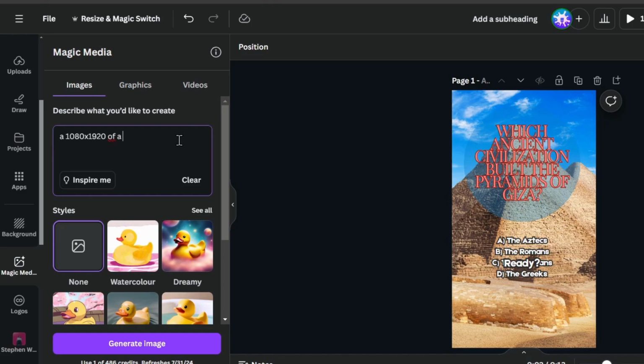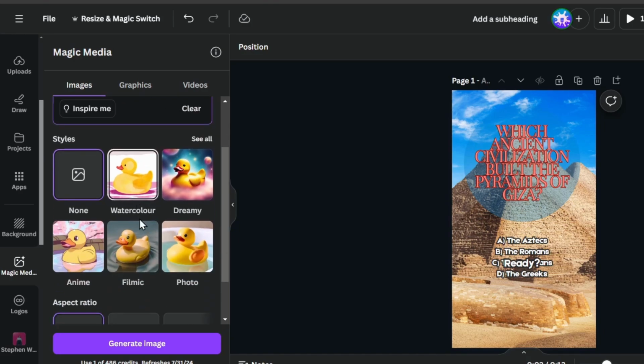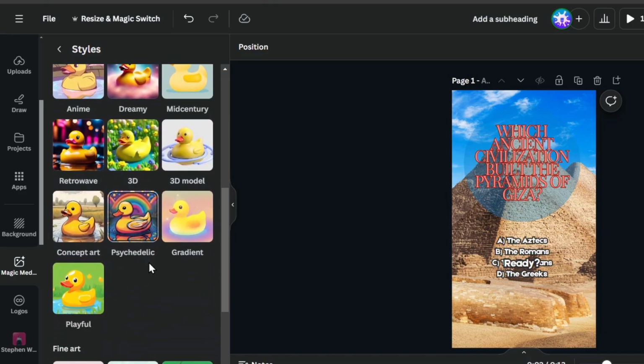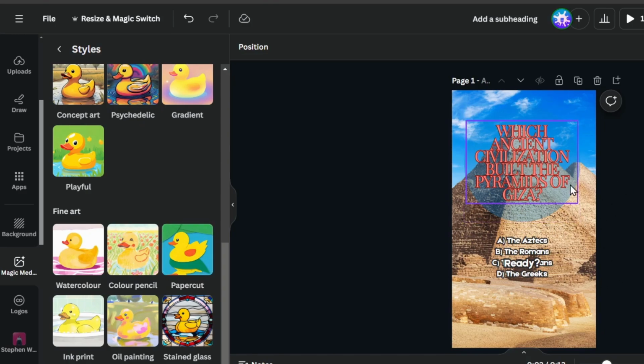of a pyramids of Jesus, and then I can go for styles. So we can choose from if this style what you like to see is filmic, if this is a photo, neon, soft focus, minimalistic, and much more elements. So since we already have a photorealistic image, and this is of course a real image, I'm going to try to do something much more friendlier for teenagers.